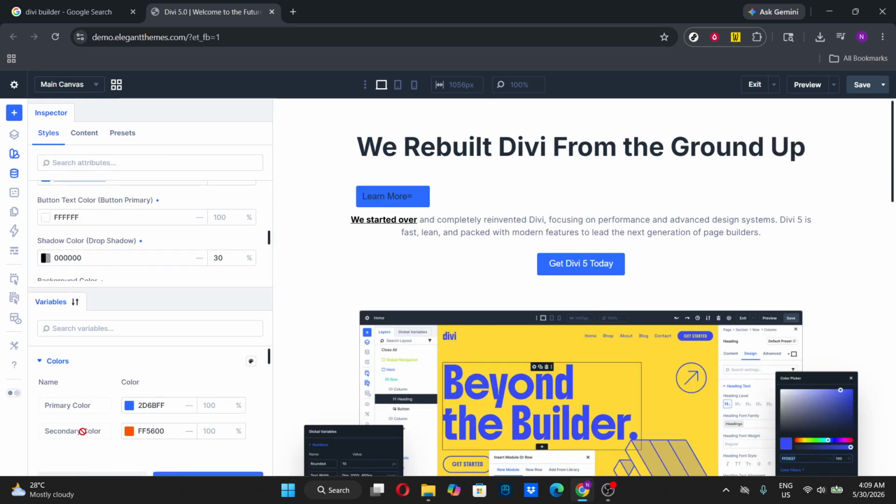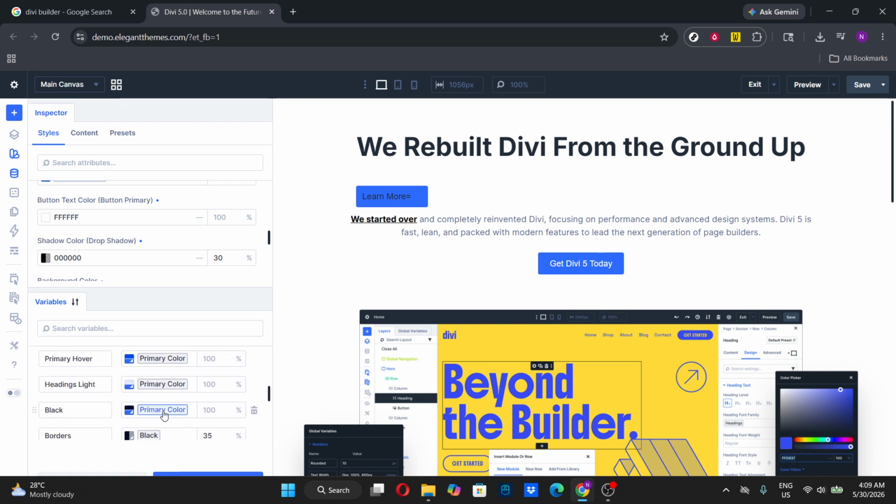Think of these variables as named swatches. Anywhere a module uses one of them, changing it here updates that color across your site instantly. It's the simplest way to enforce brand consistency on every page and template.